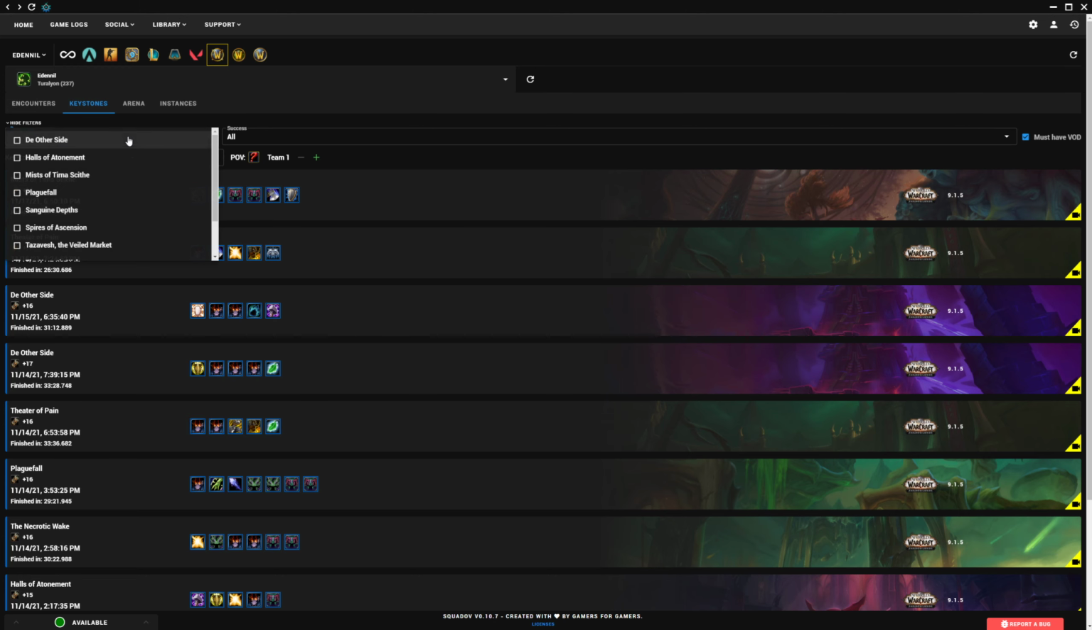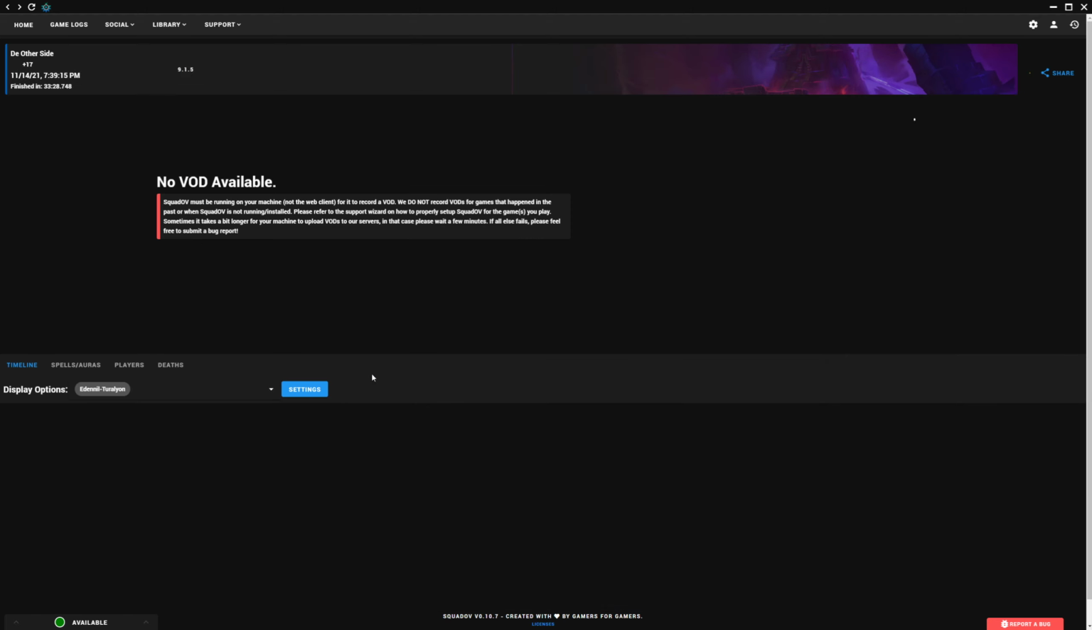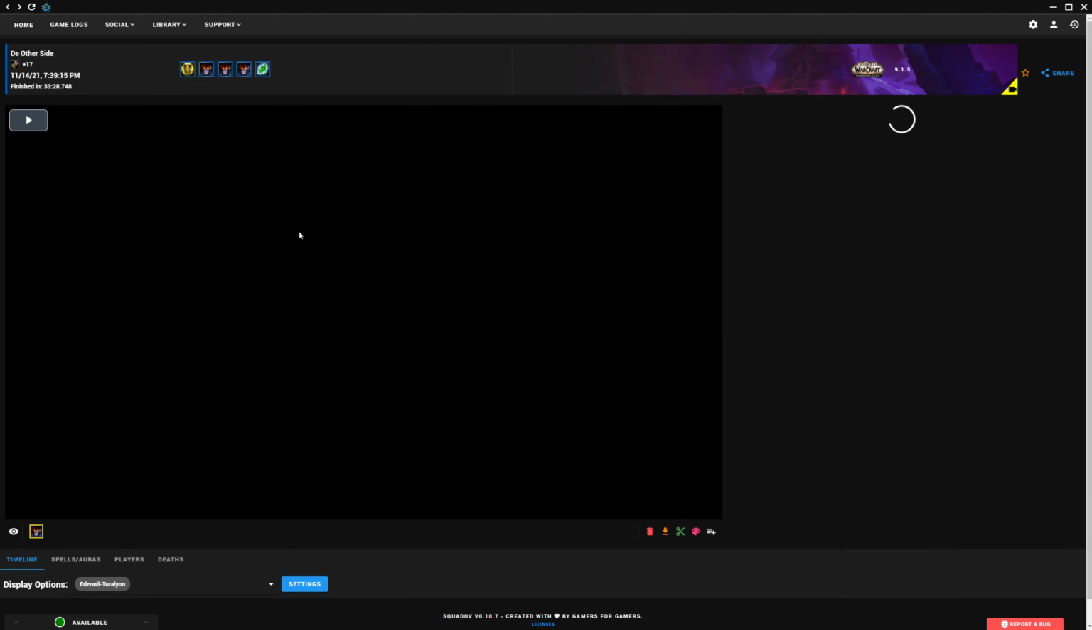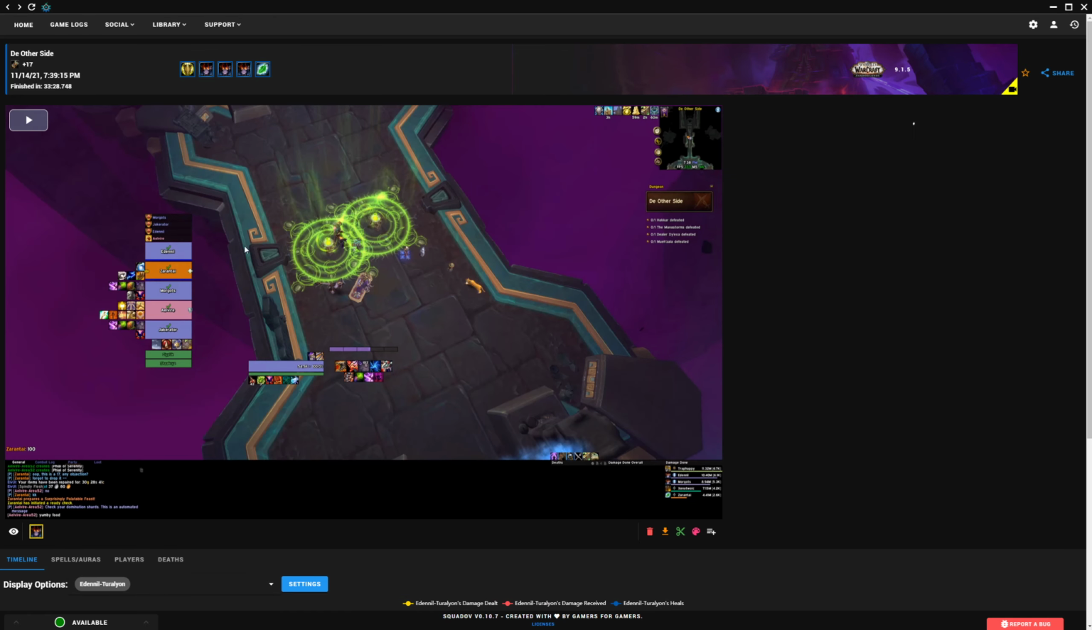But, and again, choose your dungeon, choose whether you failed or wiped, choose your keystone level, and it will filter the replays. This is a key, great composition, triple demo lock.